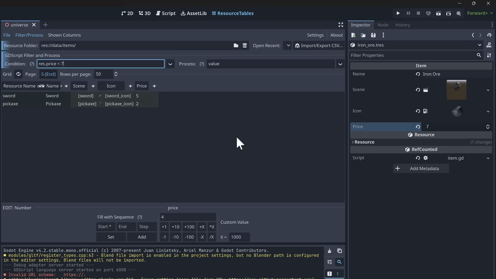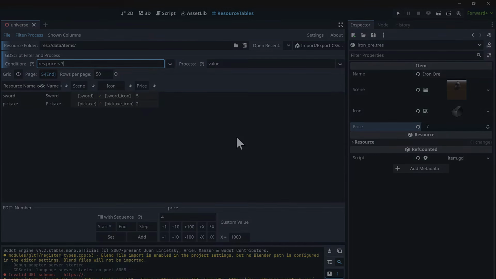So with this plugin, we get a lot of control over all of our game data, and this really helps maintaining a larger database, and we can do this all directly in Godot.